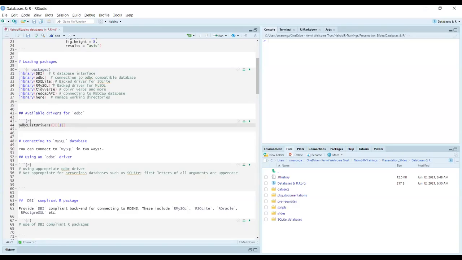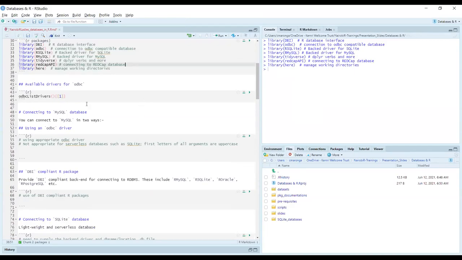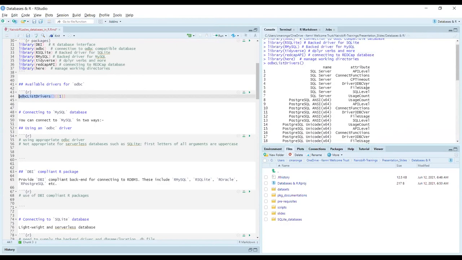We need these packages here, as you can see listed, along with their functionality. I'm going to run them. Go ahead and execute that code. Like I said, you can connect R to a relational database management system via an ODBC driver, so you can run such code. This odbcListDrivers is a function from the odbc package, to get to know how many drivers you have in your system.